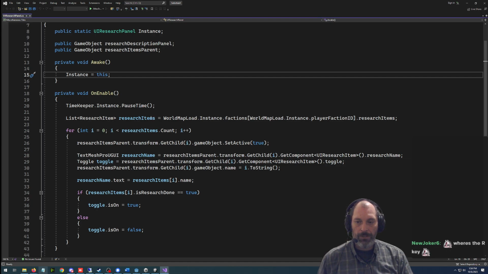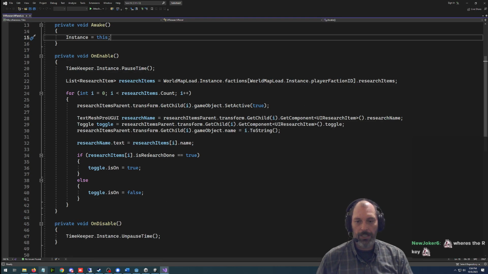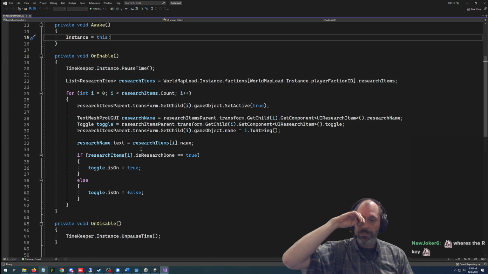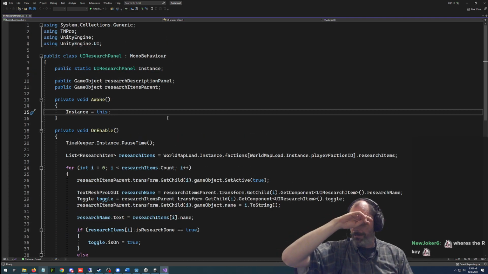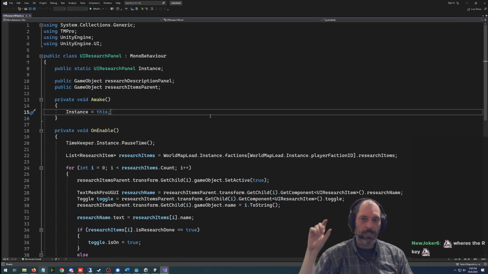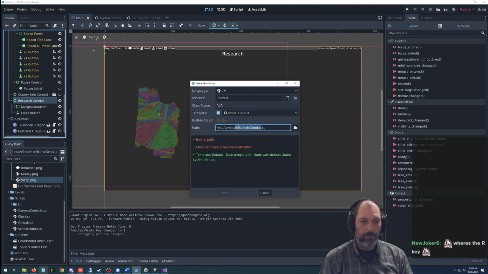All right, so we have this research. What am I doing in here? Okay, so on enable, it's check. Okay, I see what it's doing. Originally, it was pulling the information straight from the research items. I couldn't remember if I manually put that stuff in there. So I guess we'll manually type it in there again. Originally, the idea was to make it easy for me to add research items.